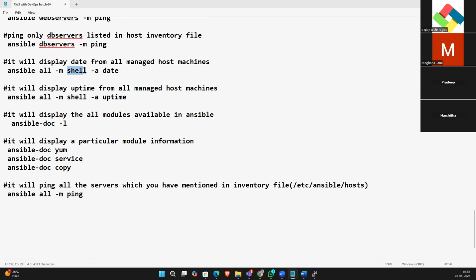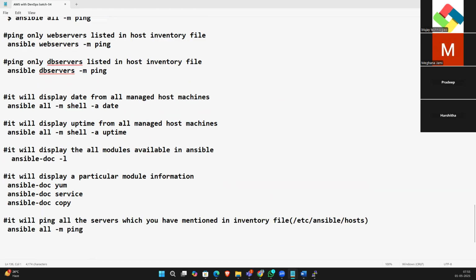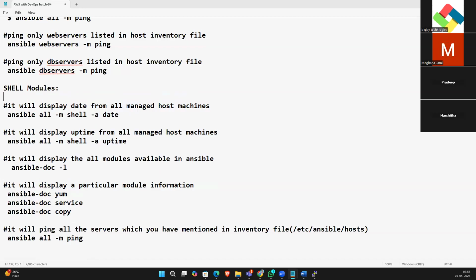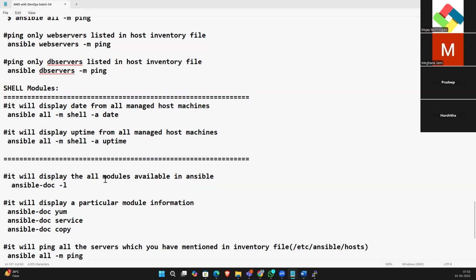So if you want to run the shell modules, what are these? This is the shell module. What is that? These are the modules. So shell modules are something like these; up to here, these are the shell modules. If you want to run the shell, okay, understood, guys?